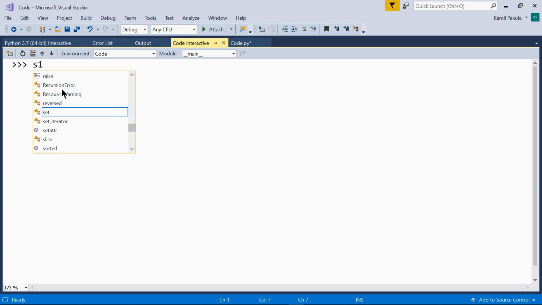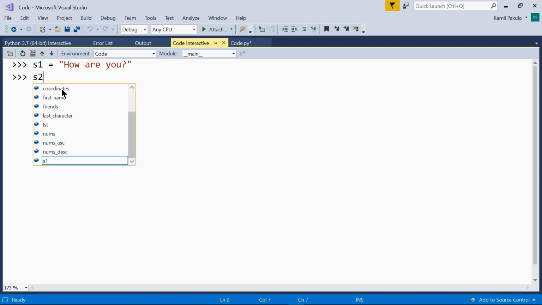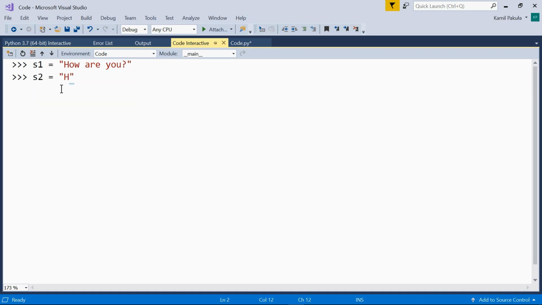So, string 1 equals "how are you?" String 2 equals "how are you?" Now first let's use the equals operator. S1 equals S2. And the result is true. Now let's use the is operator. S1 is S2. This time the output is false.